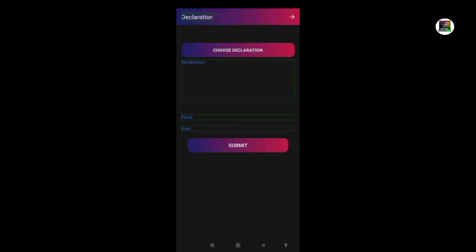Resume builder. Declaration. Yes, this is a declaration. This is very important. Choose declaration button. Declaration edit box. You can write your own declaration that the information provided in your resume is authentic and true. I'm just clicking on choose declaration. I am keen. I hereby declare that the above mentioned details are true to the best of my knowledge.